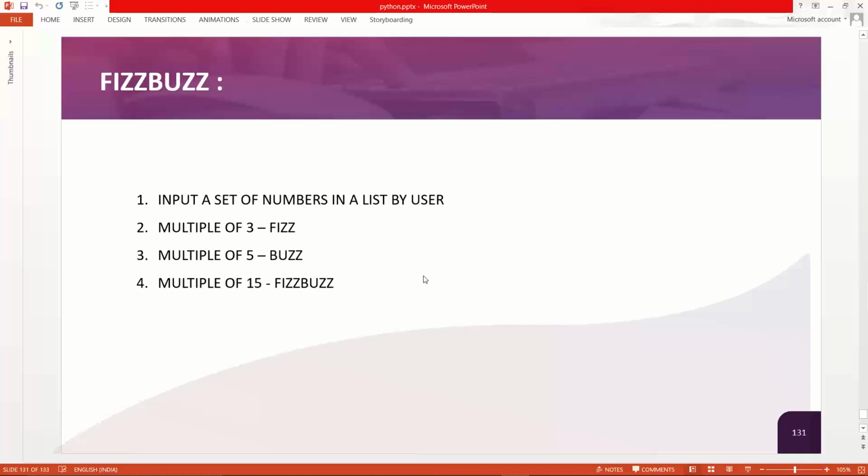We need to input a set of numbers in a list by the user. Now just read the question properly. That means there should be one input, and that input should have a set of numbers. Okay, so this is the first thing. Second thing, if the number is a multiple of 3, then it should print fizz. If the number is a multiple of 5, then it should print buzz. And if the number is a multiple of 15, it should print fizz buzz. So this is what it is asking of us.